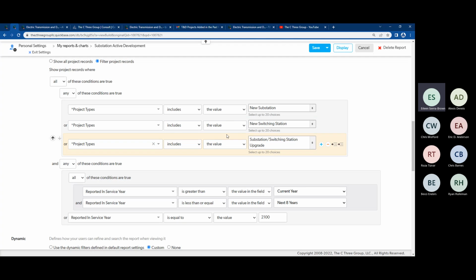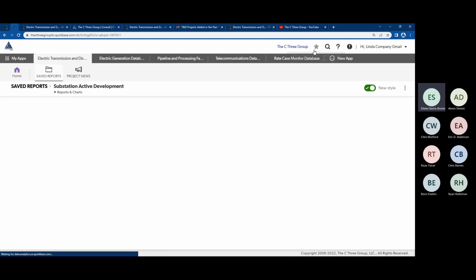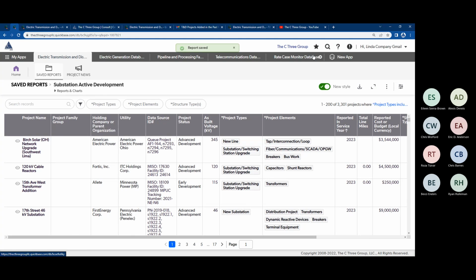While this may take a few more filters, this makes this much more accurate as far as grabbing every project that could potentially be related to a substation project.